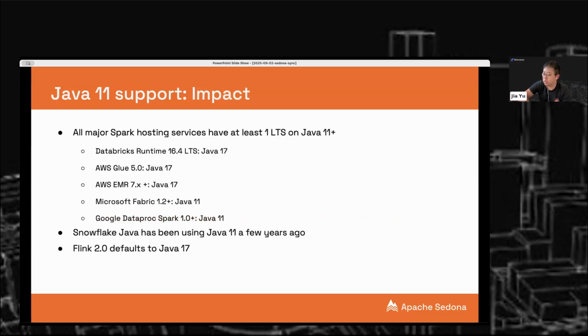So here is the impact. We expect very minimal impact on our customers if you are using one of the major Spark hosting services on the cloud. Right now, all major Spark hosting services have at least one LTS version on Java 11. That includes Databricks, AWS Glue, and AWS EMR. If you use AWS Glue, I believe early this year Glue released 5.0, which introduced Java 17 support. You'll be able to run Sedona on that as well.